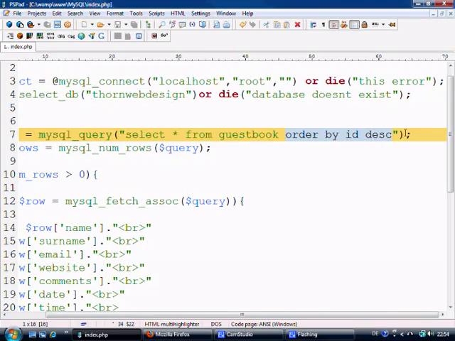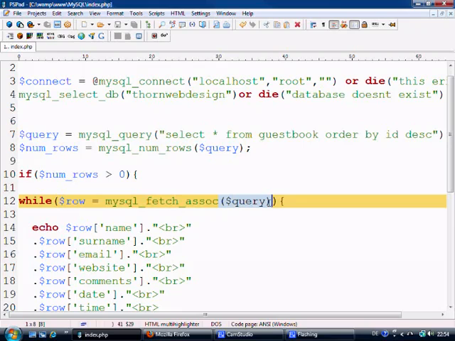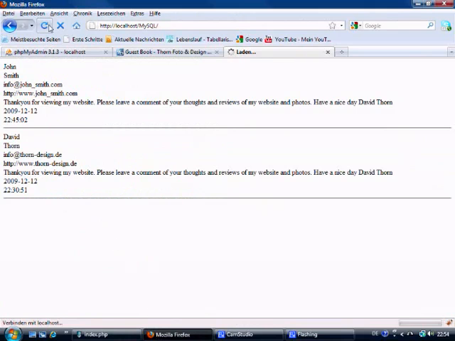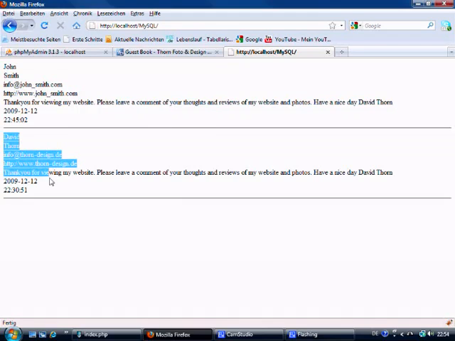Okay, so order by ID descending, and then numrows equals MySQL num rows. If numrows is more than 0, row equals MySQL fetch assoc, and obviously the query, because it needs to know what it's looking for. And then it echoes out all the information. Come to here, refresh, and as you can see, it echoes out this one here first because it's the most recent one that's gone into the database, and then it echoes out this information here.